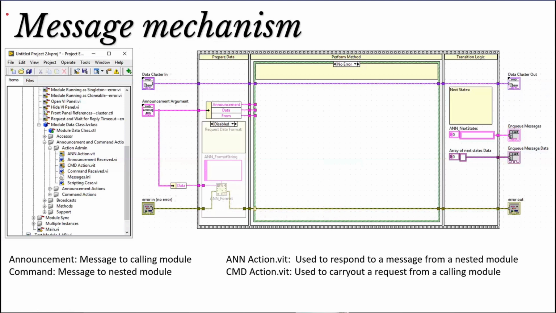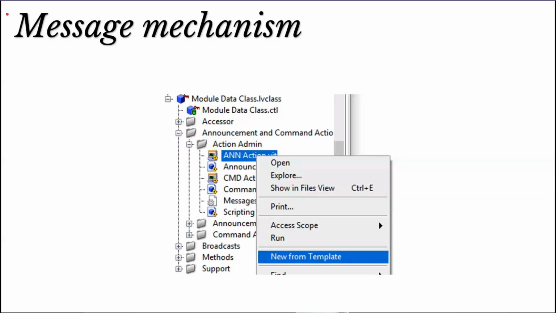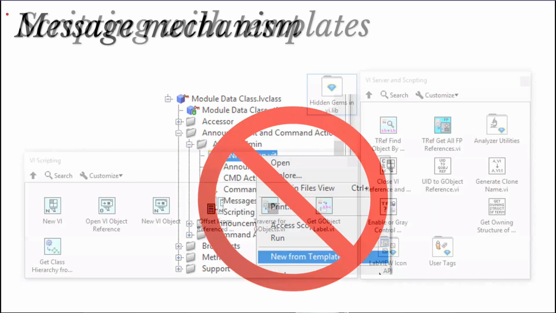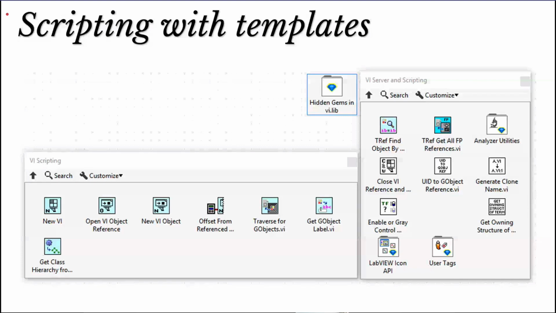Now, I built in this little mechanism because if I just want to update the status or status bar of another module, either my nested module or my calling module, I don't really want to make a full-featured event-based messaging system. I just need a VI that does something. So I created these two items, and you could right-click those templates and choose new from template, but we're going to do something a bit more exciting than that. Instead of right-clicking new from template, we'll look at scripting with templates.